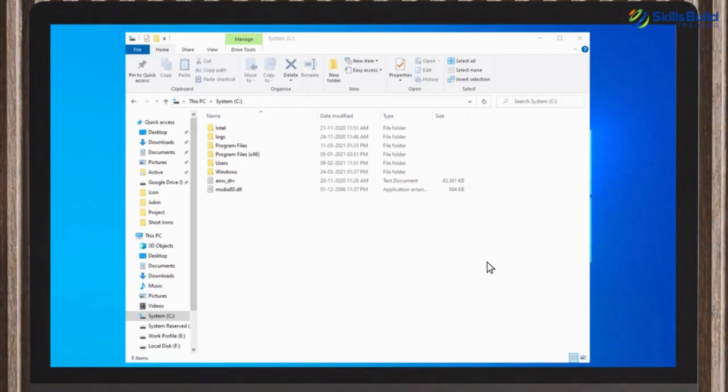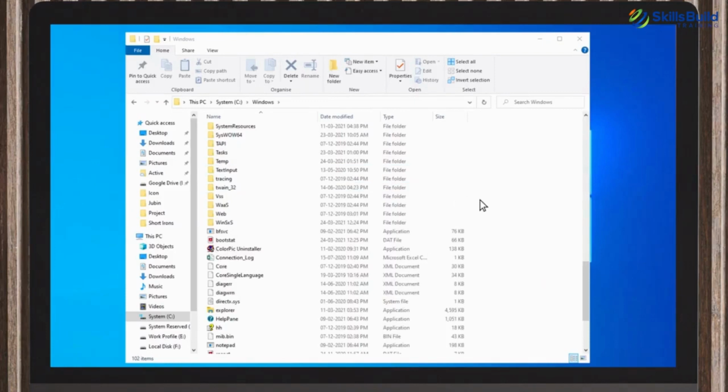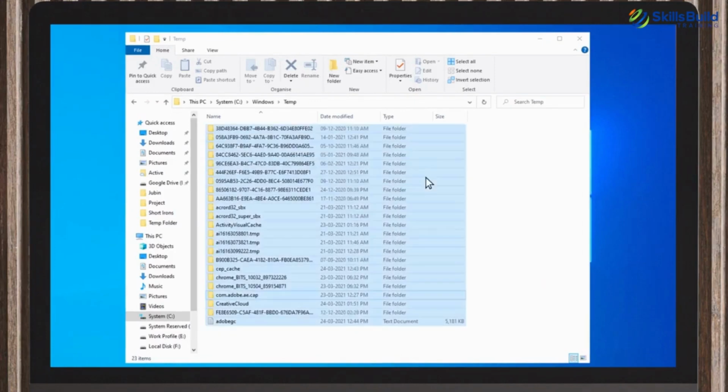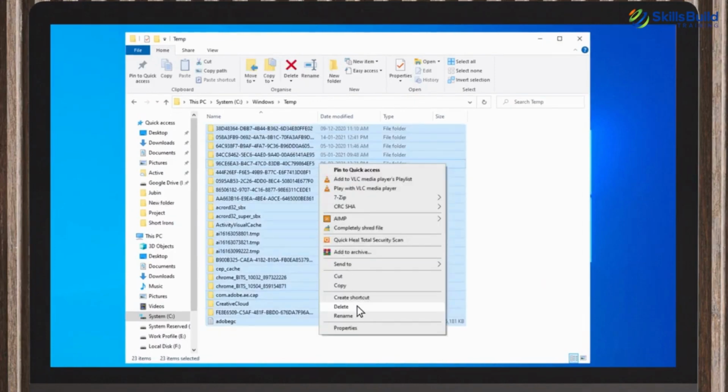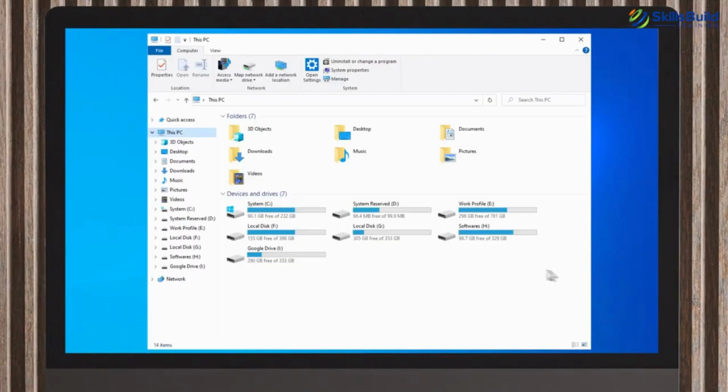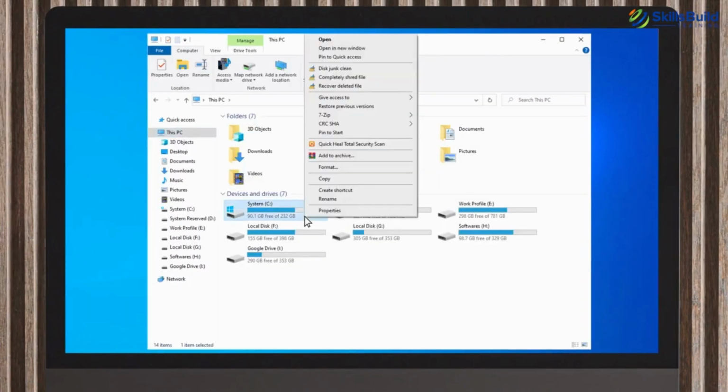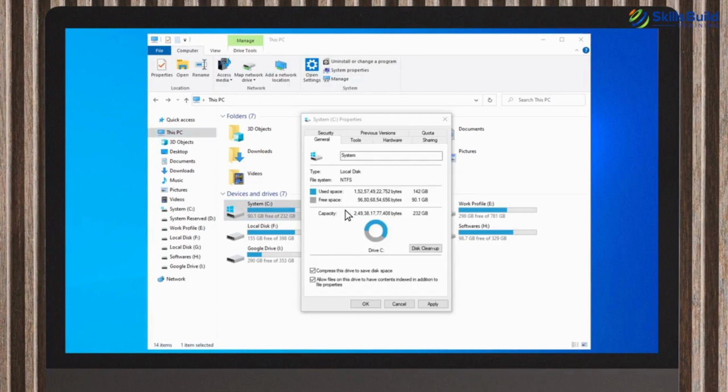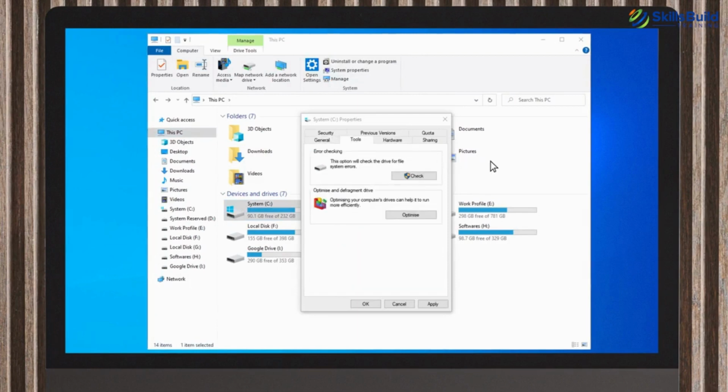Go to My Computer and click on the Windows folder. Open the Temp folder and delete all files in the folder. Open My Computer and right-click on your hard drive. Go to Properties and click on the Tools tab. Click on Defragment Now or the Optimize option.